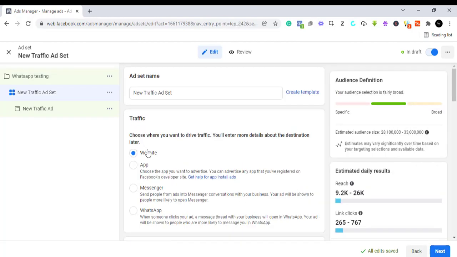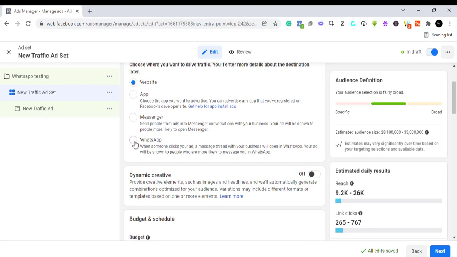So if you come here, you notice that it gives you website, app, messenger, and down here it tells you WhatsApp. So this is one of the default ways that Facebook gives you the option to run WhatsApp campaign. But before you can use this, you must have connected the Facebook page to a WhatsApp account. I equally have a video on how you can do this connection, so I'll put it in the description of this video. Although it's not a very hard process, you just have to link it to the page.